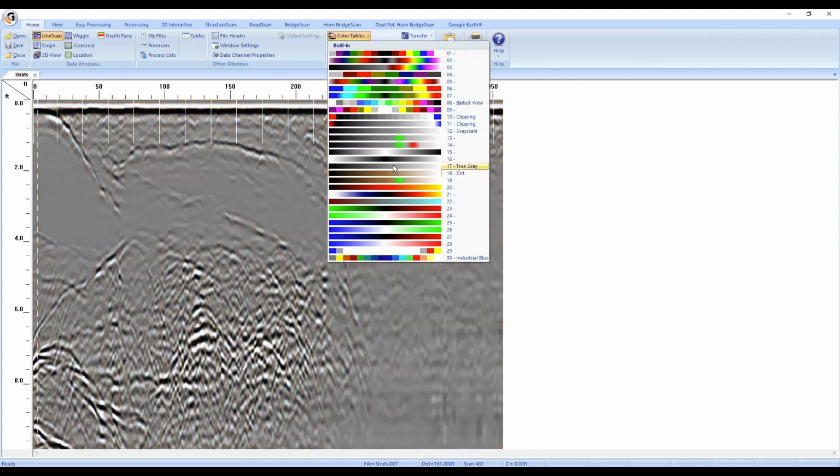The default is color table 17, which is this true gray table. Anything off on the left, a negative amplitude, is colored black. Anything off to the right, a positive amplitude, is colored white. I prefer this out in the field. When I'm collecting data, I use grayscale all the time. When I'm in RADAN, the story is different.